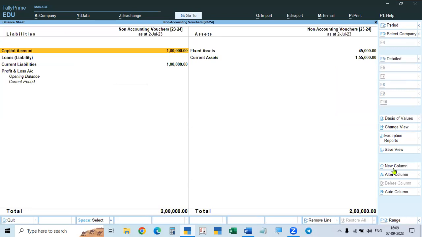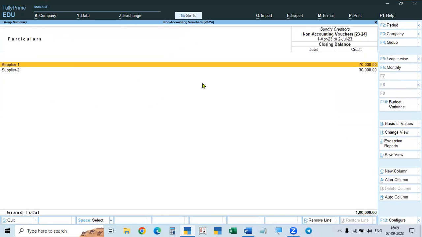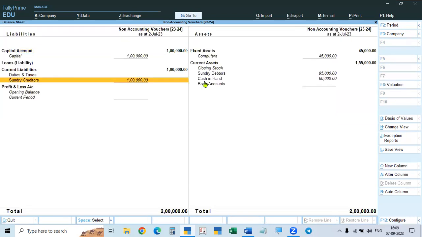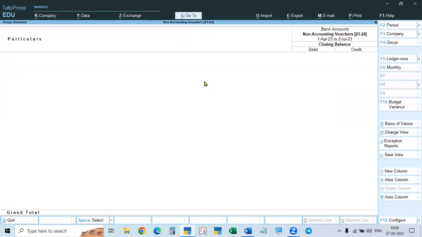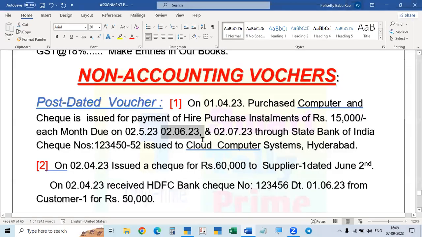And go to balance sheet. See here, go to the sundry creditors. That one creditor, the full 45,000 is cleared, so there is no balance. And if you go to bank, there is no balance. 45 was there. Three months, 15, 15, 15, cleared. So the balance is cleared. If any check is received, that will be shown. Okay, like this, we will make the entries for this.